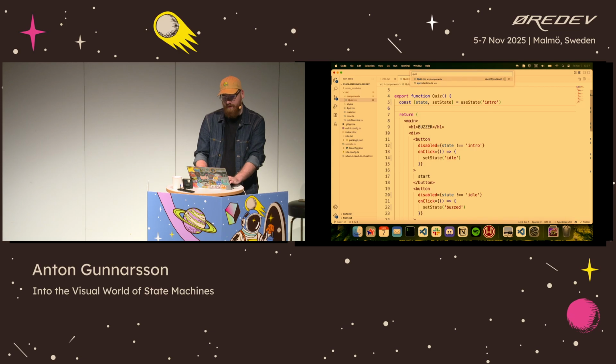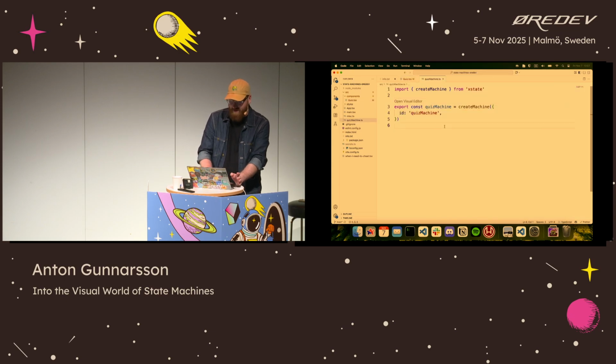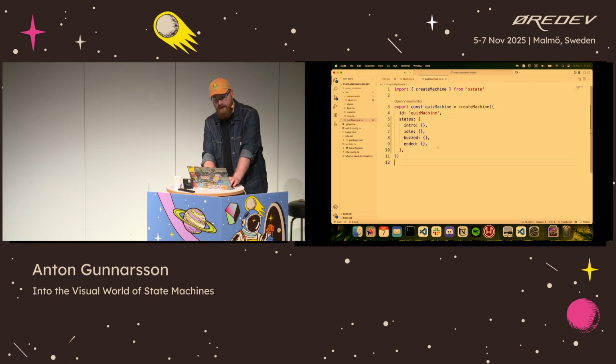I have prepared this small quiz machine. It looks like this right now. So this is from XState. We say import createMachine. And then we say createMachine and give it an ID. And then we have to tell this machine what states it can be in. So we do states, and we say intro, idle, bust, and ended. And now we have the states.